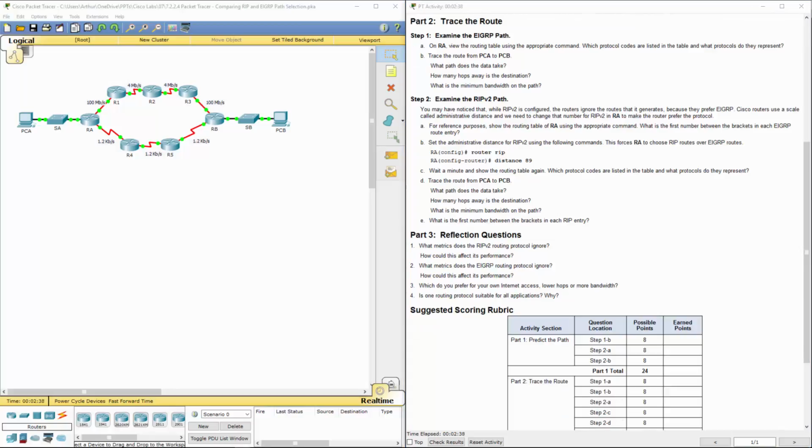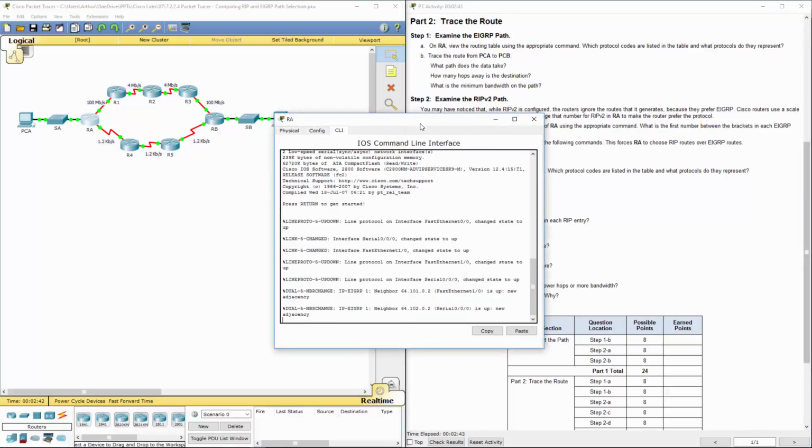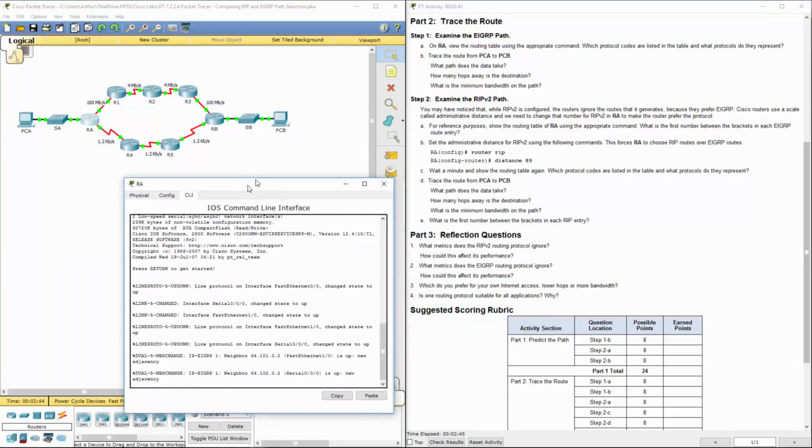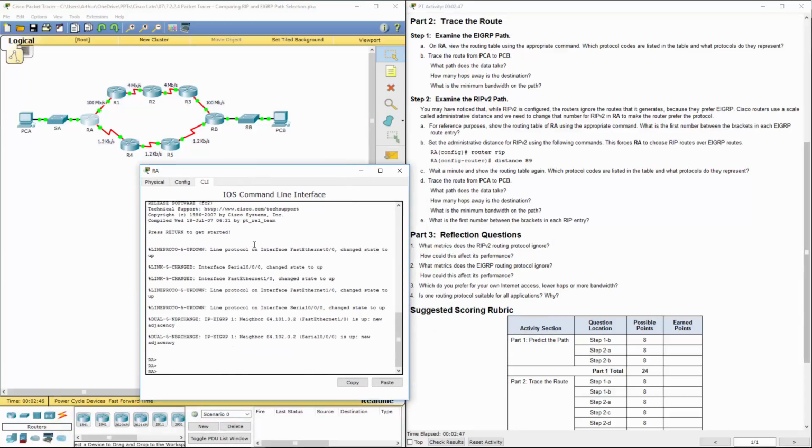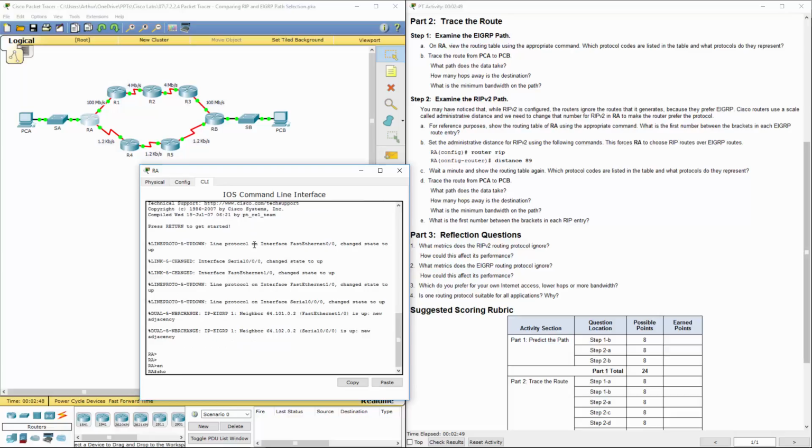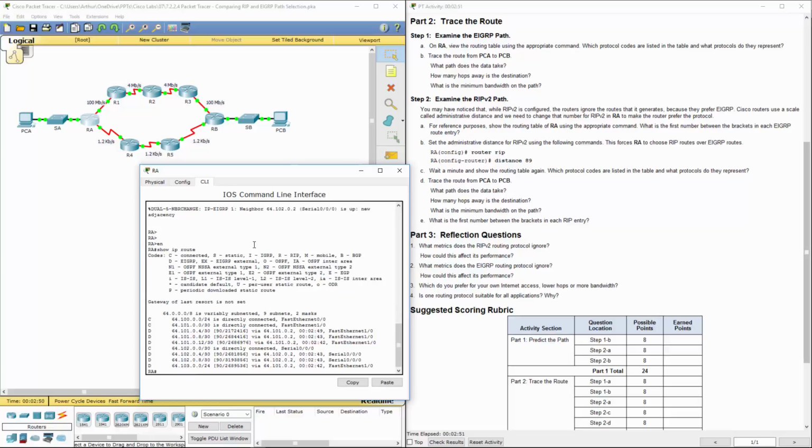On RA, let's look at the routing table. Enable, show ip route. A lot of directly connected routes, 3, and a lot of these D. What is D? D stands for EIGRP. So let's do a traceroute from A to B.